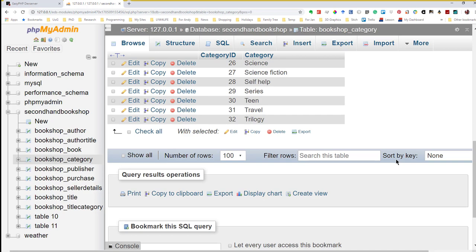So I hope that helps you out in this video. We've had a look at the insert command, the update command, and the please don't use this delete command.